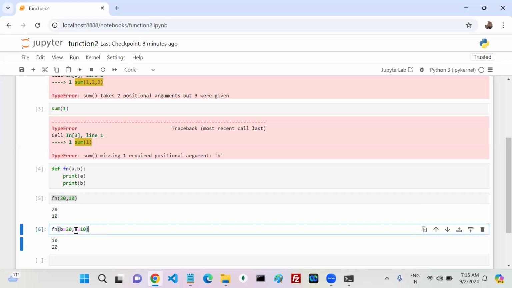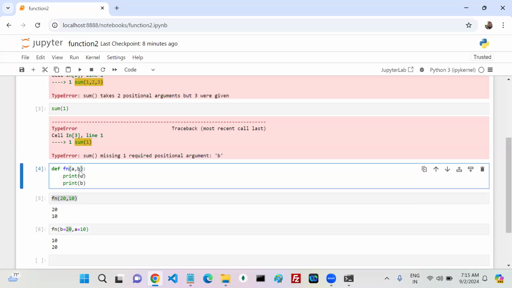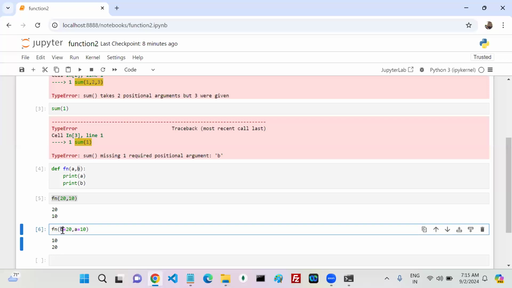Here, how do you pass the values? See this, in the key value pair format. Now, the first value 20 is passed to which parameter, which argument? B. So can I write the B value like 20? The second argument is A, right? Which value do you want me to pass? 10. Can I pass the A value like 10?